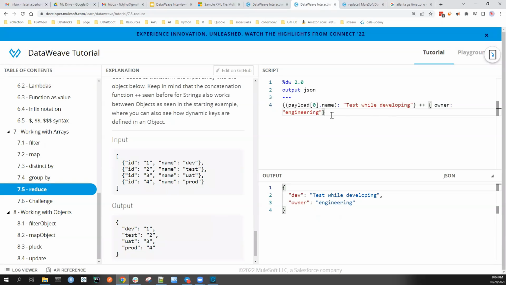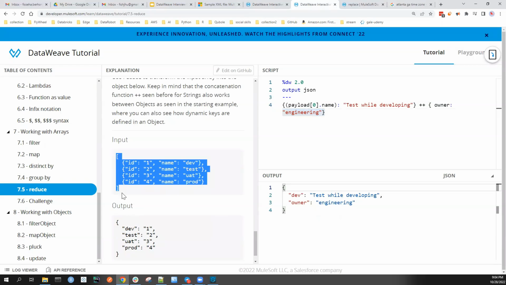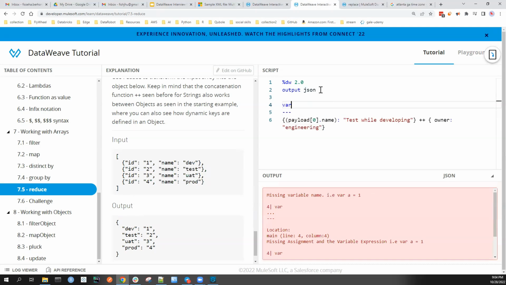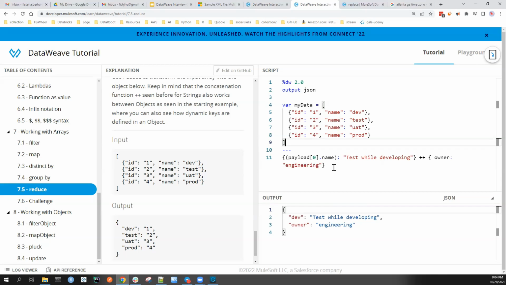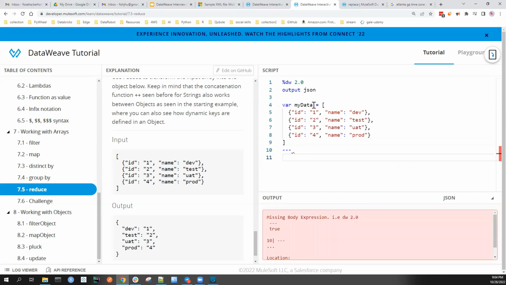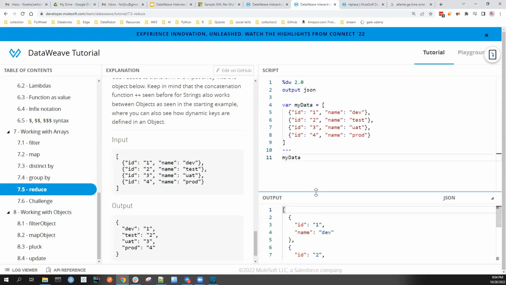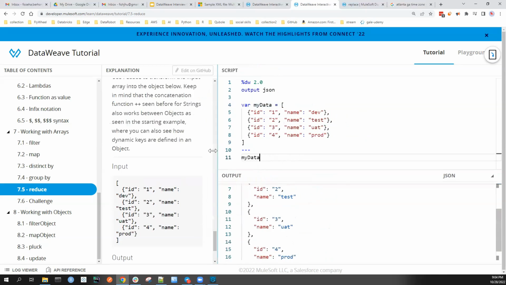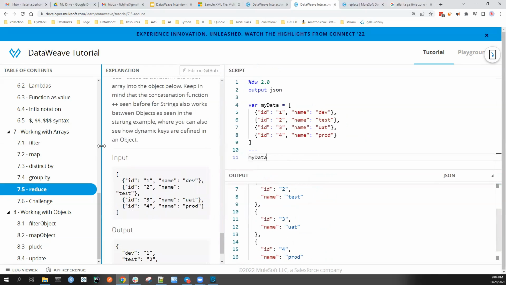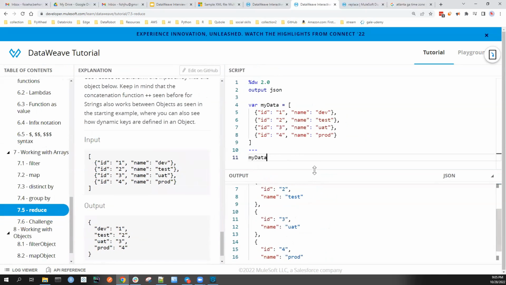So it says, from this input, get this output. You can quickly do this, just copy it, create a variable, var my array or something, give it any name, and so this array name is that original data. As you can see here, let me move this to here.